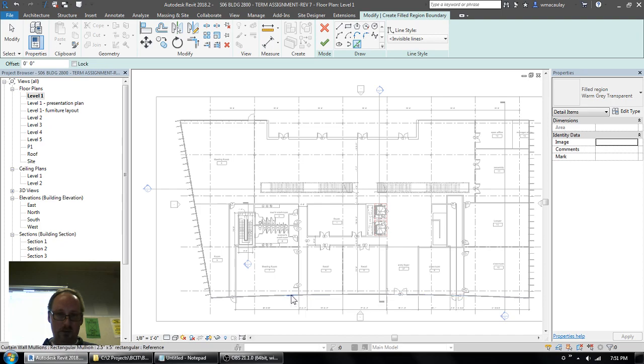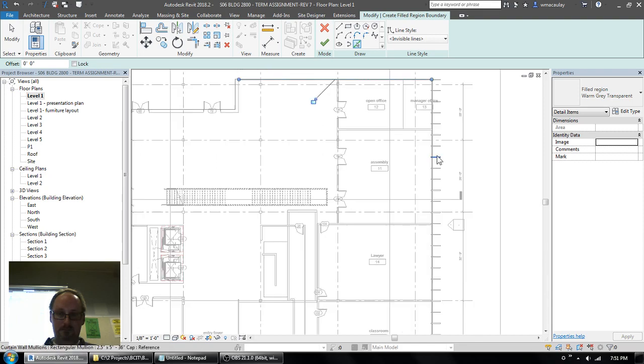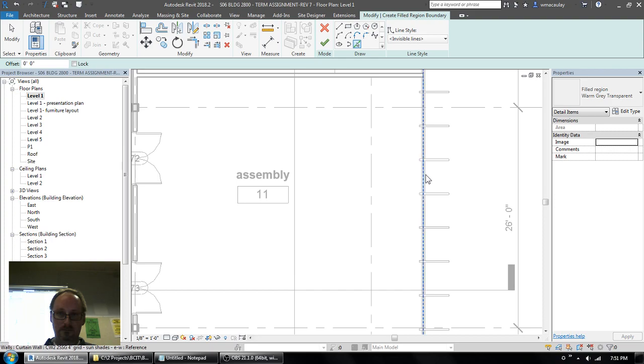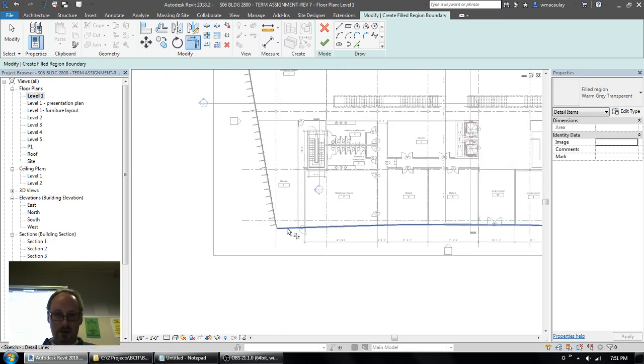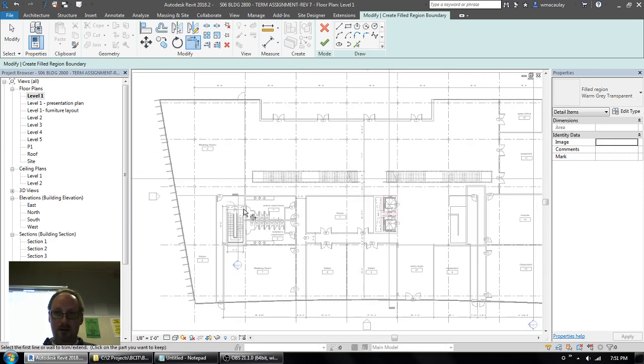I'm trying to get the wall line here for the curtain wall. Oh, there it was. And tabbing till I get the curtain wall line. Good grief. There it is. Okay, and provided that this is a closed, valid sketch, I should be just about good to go here.